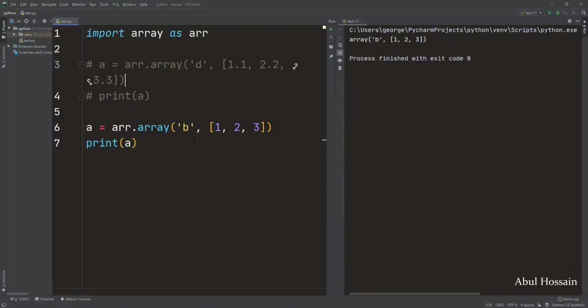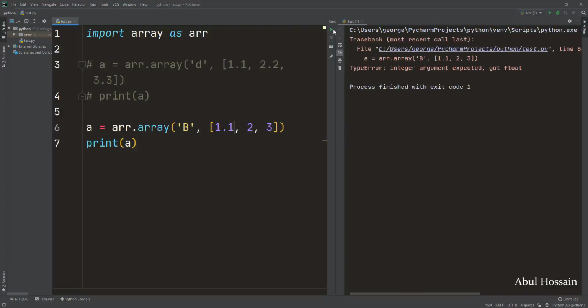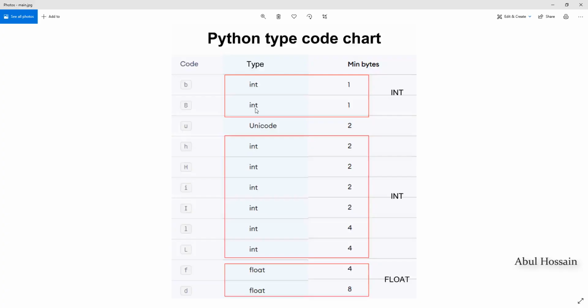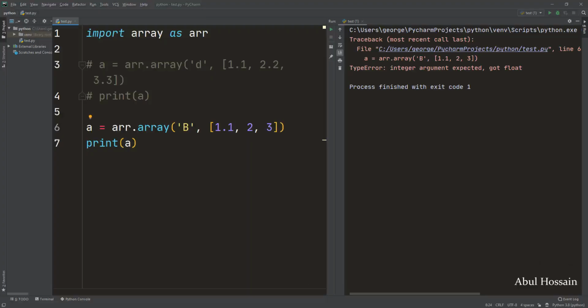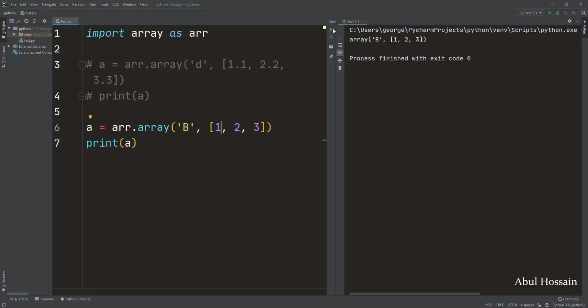So this is integer, right? Now watch what happens if I change this from small b to capital B, right click, run it. It's gonna still be the same, and we're not gonna run into an error because this is an integer and we have integer values. But if I add something like a floating point number and try to run it, immediately we're gonna run into an error because capital B is also an integer type, and we have added a floating point number to our array, hence we got an error. So let's remove it and run this program again, and we are back in business.